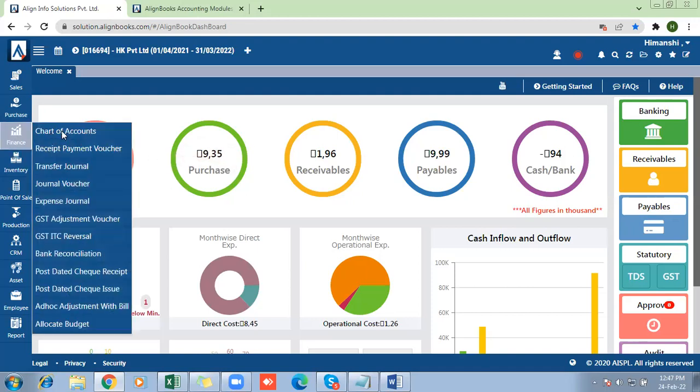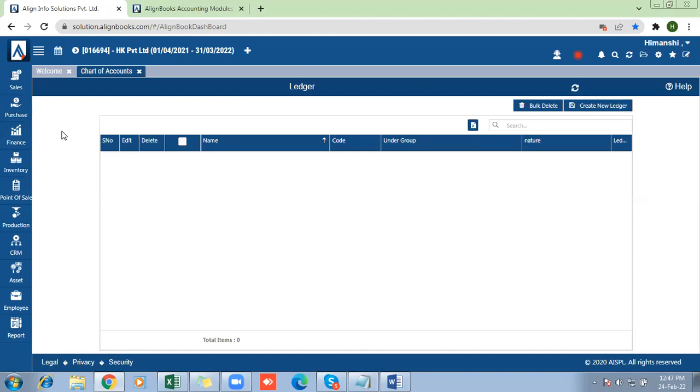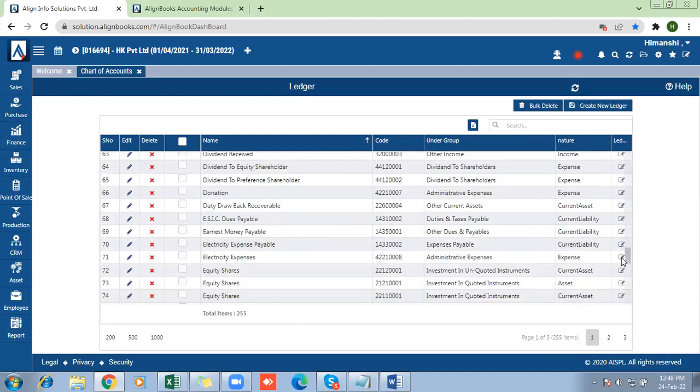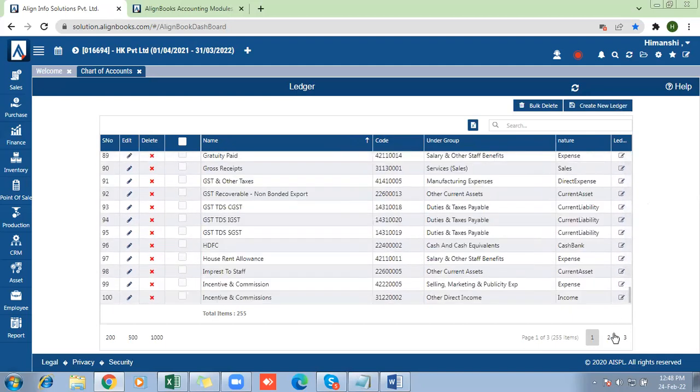In finance, you need to click on chart of accounts. Here you need to click on create new ledger. See, there are around 255 chart of accounts, right? These are automatically created in Alignbooks. And if you want to create any new one, just click on create new ledger.